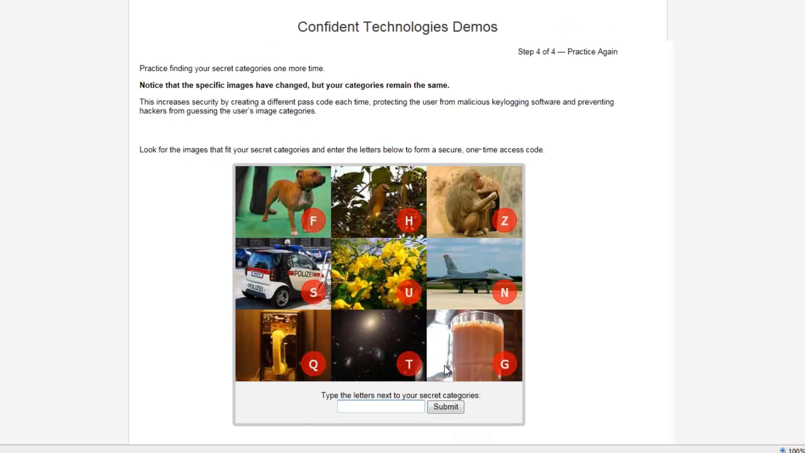Before proceeding, let's practice one more time. Now, as you can see, the specific images and their alphanumeric characters have changed, but my categories will always remain the same. In this way, Confident Image Shield forms a unique one-time access code that is different each time authentication is required. As the user, I will always look for the pictures that fit my categories. So in this case, the dog is in the upper left with the letter F, the flowers are in the middle with the letter U, and the car is to the left with the letter S.